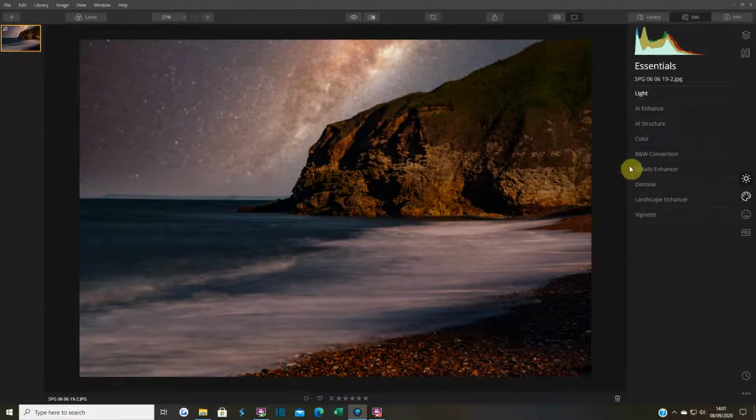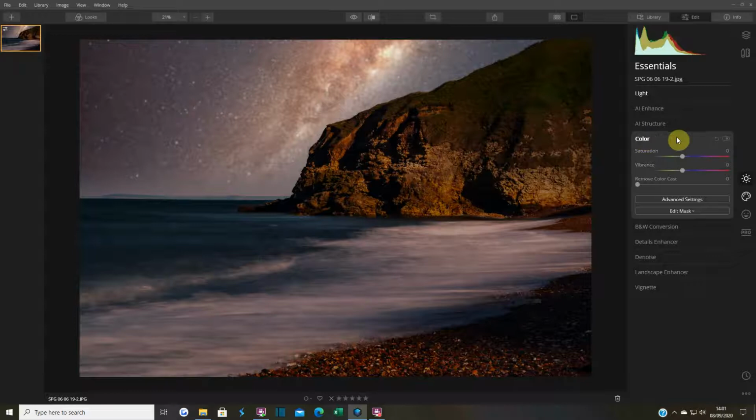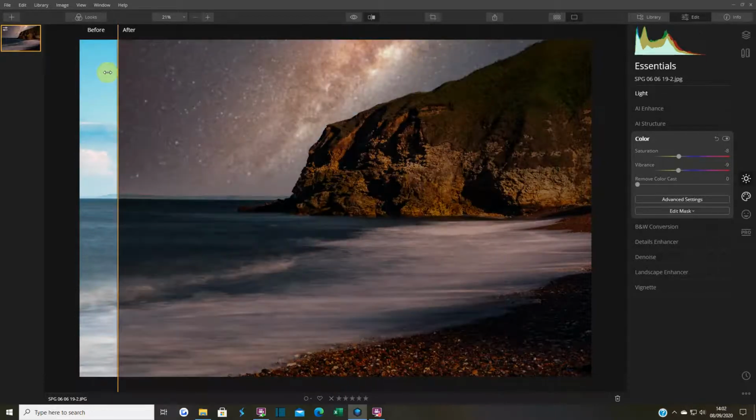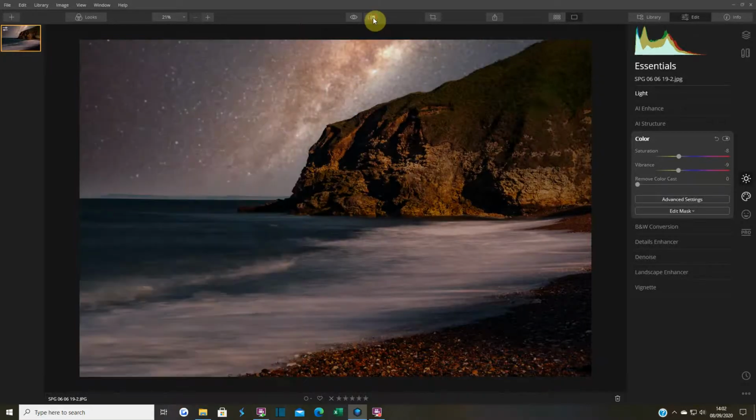And basically, if you go into colour, I'm just going to bring the saturation back just a little bit. Probably a bit too much. I'll bring vibrance back a bit as well. So the before and after. That's the before, that's the after. I don't mind it.